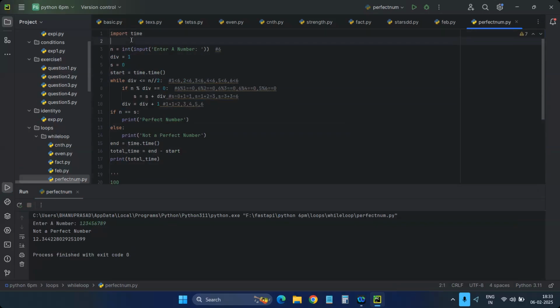Yeah, I understand, but here you're trying to find out the perfect number, right? Yes, whether it's a perfect number or not. So what's the function of the time? Why are you using the time module in this? There is no need to use the time module in our perfect number program.